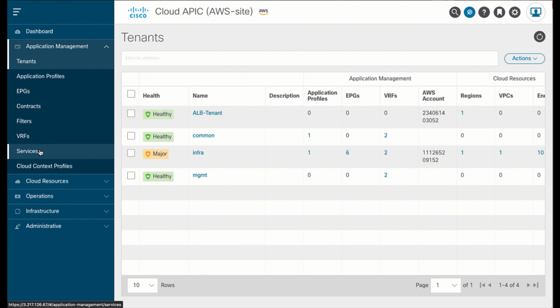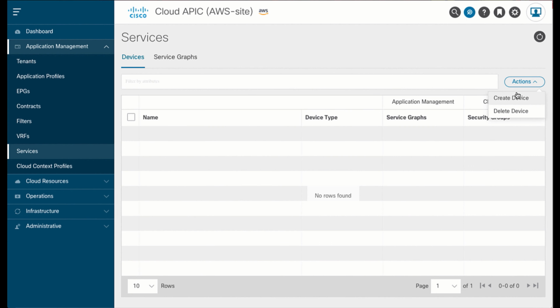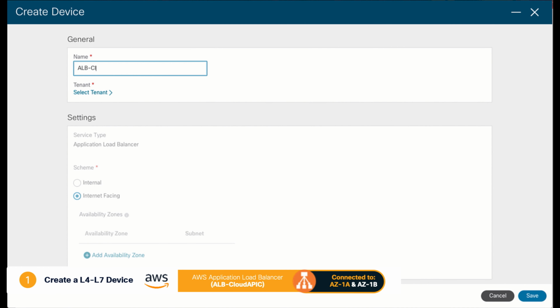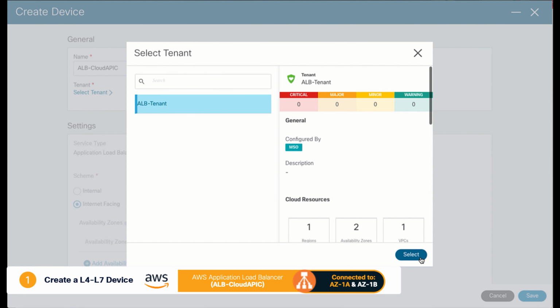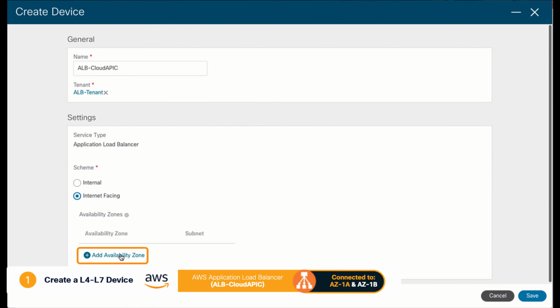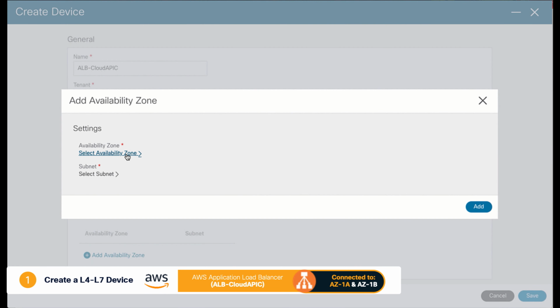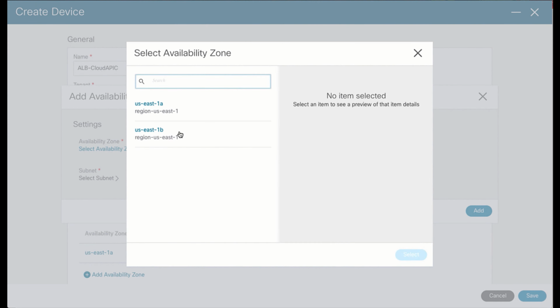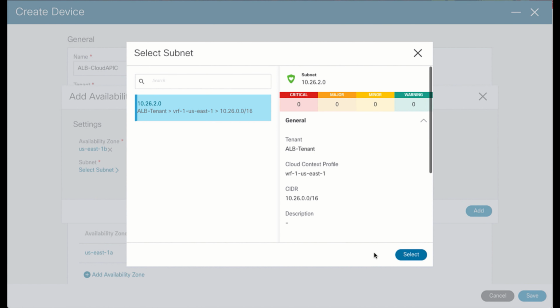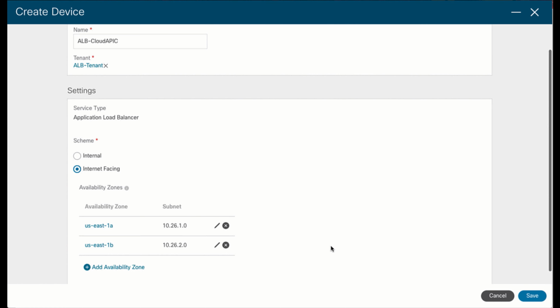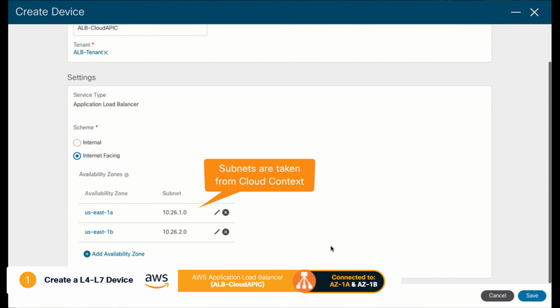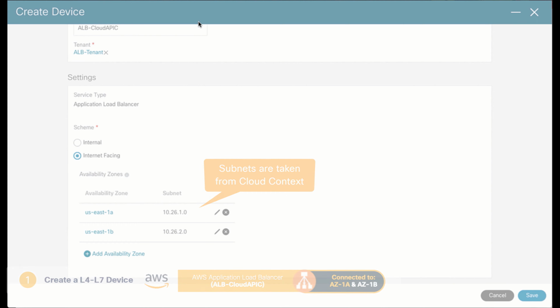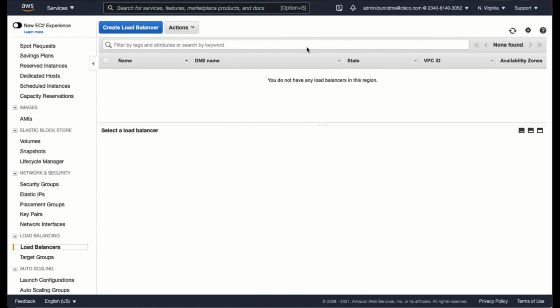We click Services, Actions, Create Device, and set a name for the ALB. After that, we select the tenant that we previously created. Then, we add the availability zones where our ALB is going to be residing. In this case, we configure 2 availability zones to maintain a higher level of resiliency. Each zone has a different subnet configured on the berth. Now that both zones are configured, we click Save. Now let's go back to the AWS Console.